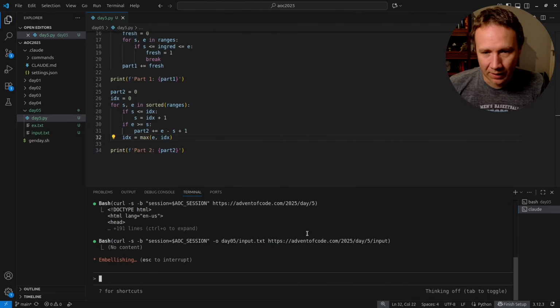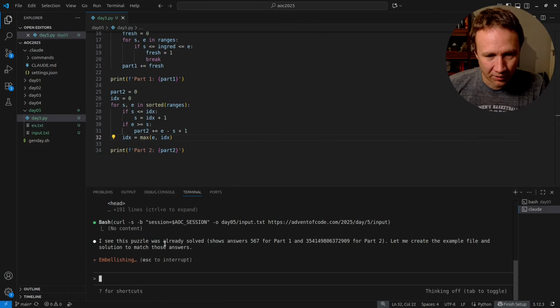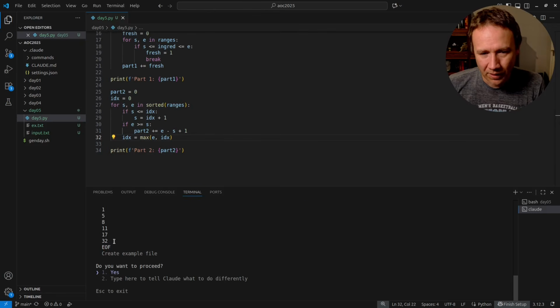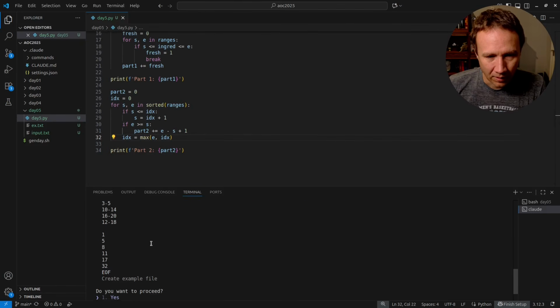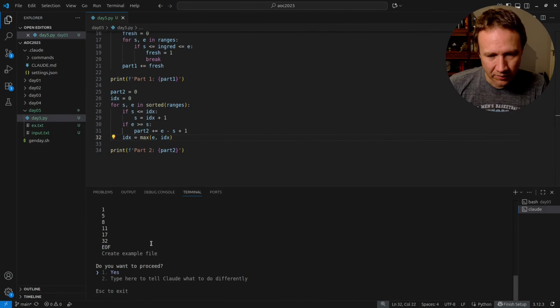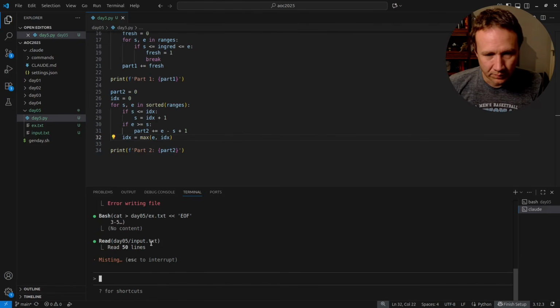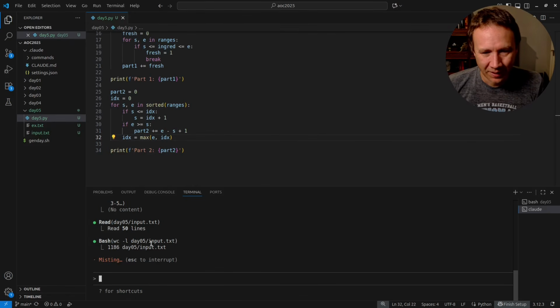It's calculating the date. It is getting the input. It is getting the page, the challenge. It's seeing that it's already solved. Let's see if it's going to try to do it. Oh, it's having trouble writing because it's already there. I should give it instructions that if it's already there, just use it. I'll add that before the next push, so maybe tomorrow I don't have to deal with that.